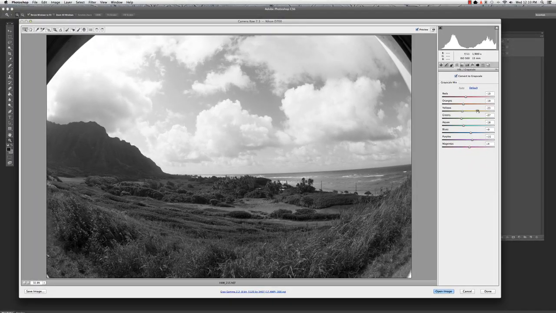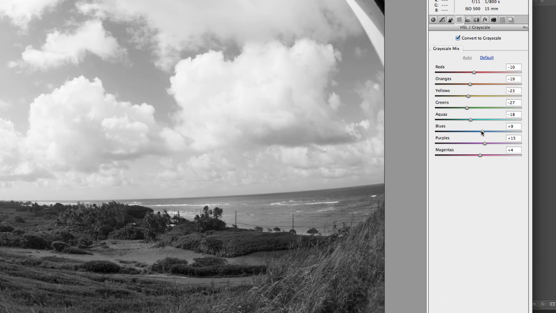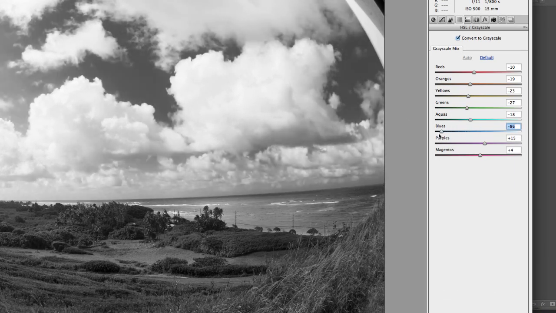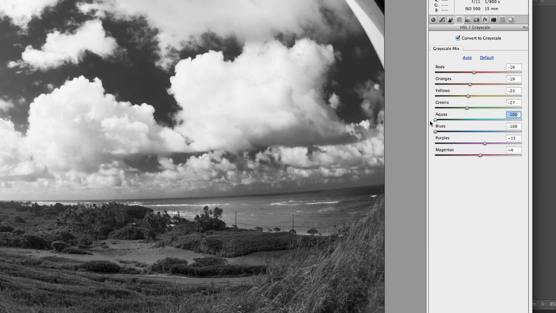So what we're going to do is take those blues and lower them all the way down. It's going to kind of darken our sky. Now I like to do the aqua as well, maybe not all the way, but you've got to do what looks good because there's a lot of aqua in the sky and in the water. So I'm going to go almost all the way with that.